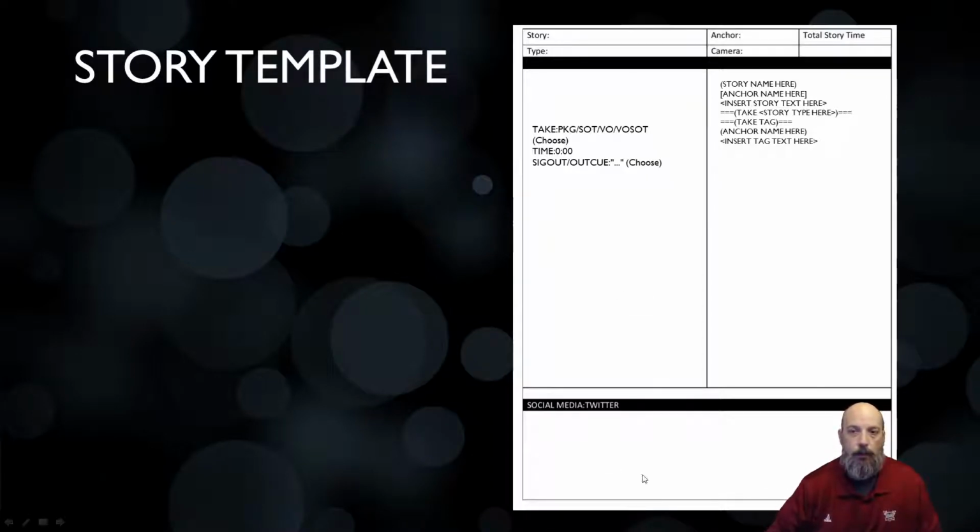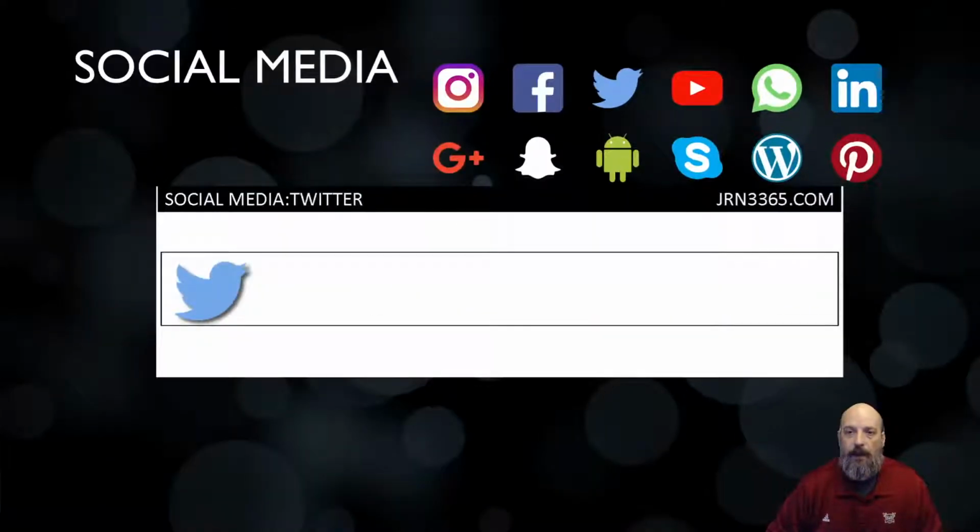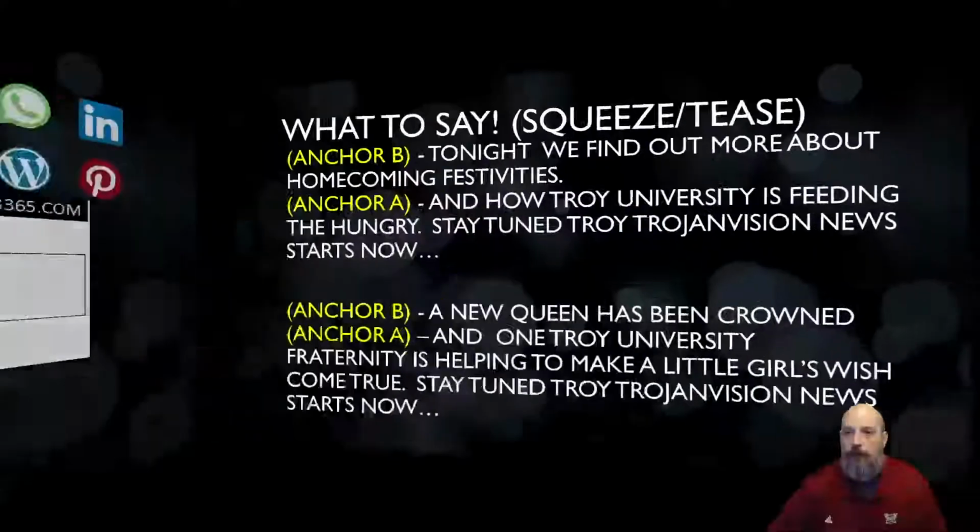And then at the bottom, we even have a section for social media, so we can send things out to Twitter. It can be Twitter, it can be Facebook, Instagram, Google Plus, not really a social media there, but still around in some incarnation. But for our class, we're going to be dealing with Twitter, and that's going to be the main social media that we're going to wind up using for this project.